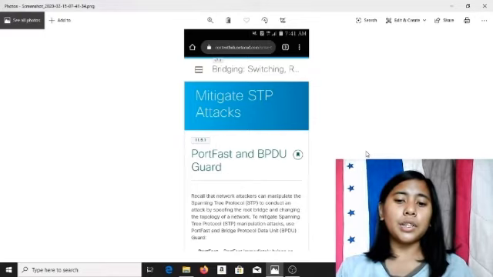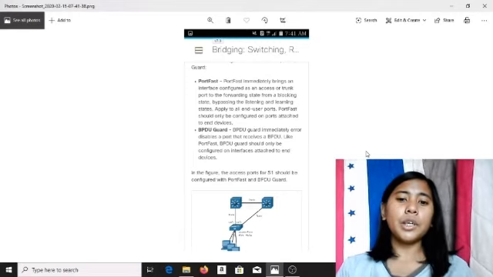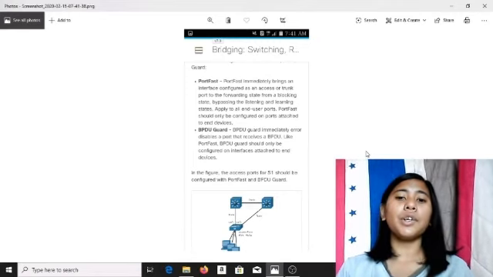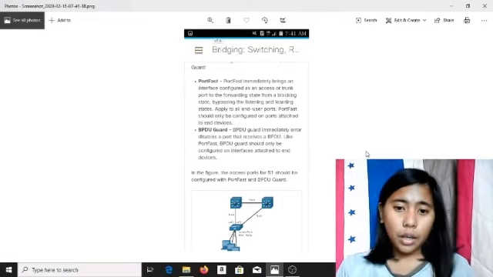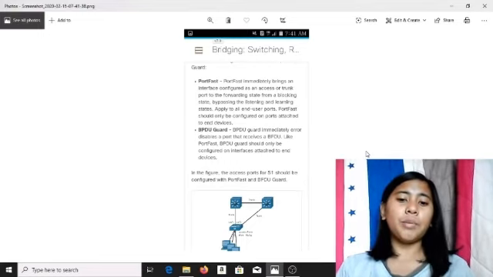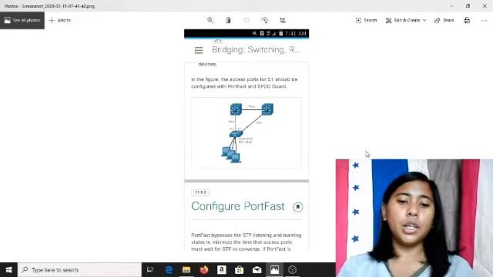Recall that network attackers can manipulate the spanning tree protocol. Then we have PortFast. PortFast immediately brings an interface configured as an access or trunk port from a blocking state to the forwarding state, bypassing the listening and learning states, and is applied to all end user ports. BPDU guard immediately error-disables a port that receives a BPDU. Like PortFast, BPDU guard should only be configured on interfaces attached to end devices.